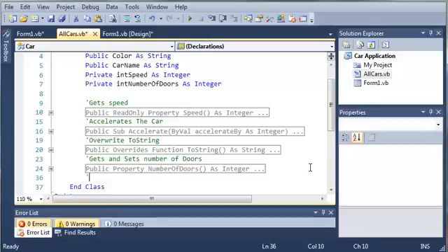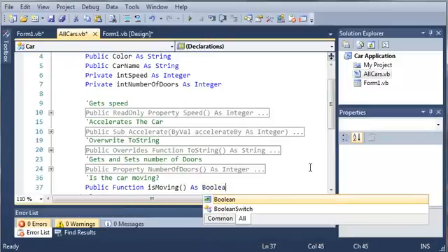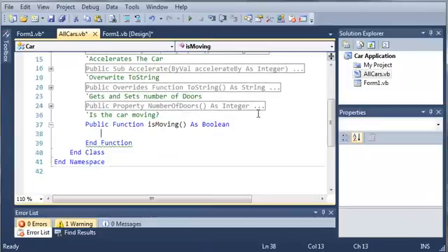the car is moving. So we'll just comment this. So is the car moving, and we'll type public function is moving. It's not going to accept any arguments because we don't need any, and we will make it a Boolean type because the car is either moving or it's not moving. It's that simple. So now we're going to test the speed.